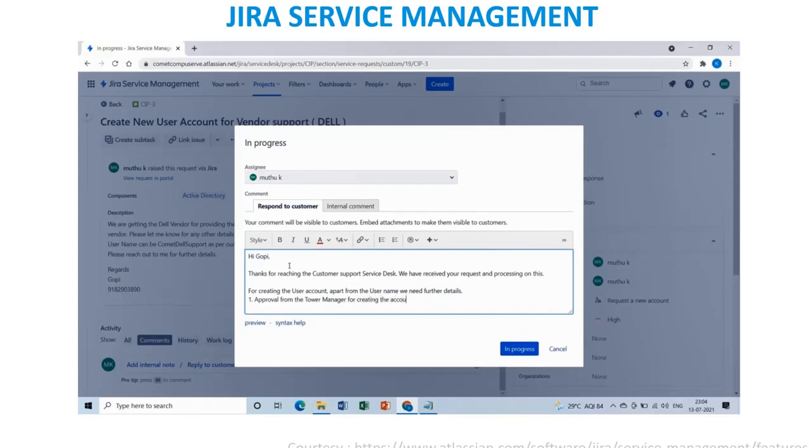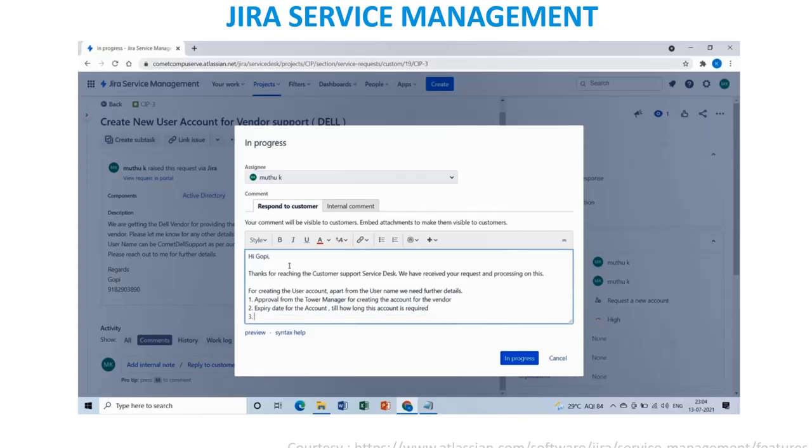So I'm also providing additional details, what is required for creating the account. Approval from the tower manager. So whoever is your manager, supervisor, please get the approval from the manager so that we can create an account. And expiry date. So in Active Directory, we can set the expiry date, no? Till how long you wanted, 1 year, 2 year, 5 year, right? Normally we'll create vendor accounts for 1 year. If the vendor is continuing, then we can extend it for another 1 year. So expiry date is very important. We cannot keep the accounts lying in our Active Directory idle.